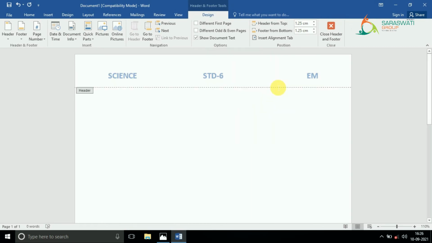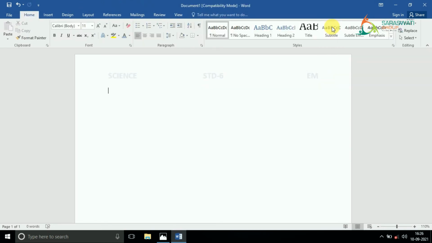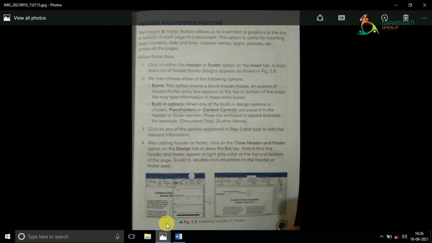Okay. So this way you can make the changes. Right? Now if you wish that you are done with the changes, you have completed your changing section, so just close it. You will see that it will appear light in color. Right? You can see that. Right? So this way you can double click anywhere on the header or footer area and you can edit the thing. Understood? Right? So this was the simple header and footer.